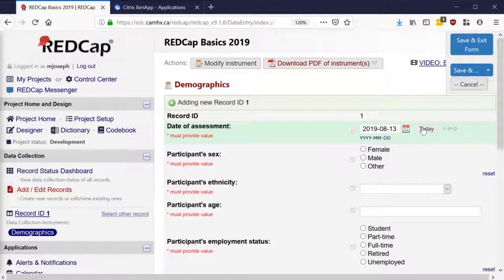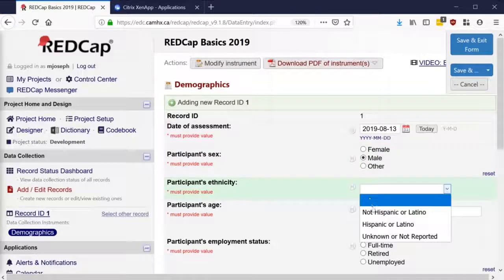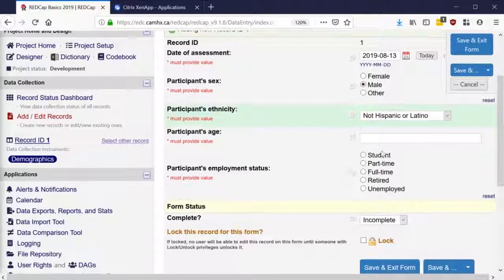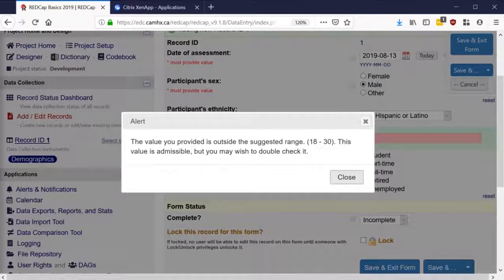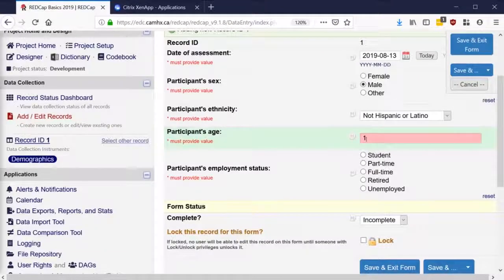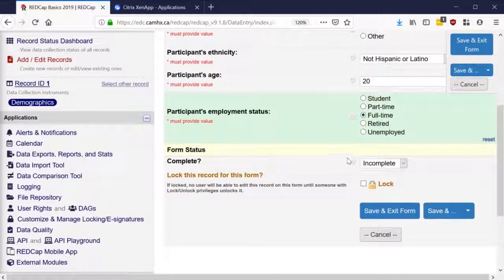For the daily assessment, I'm going to click Today. And then for our participant sex, we'll make this male, ethnicity not Hispanic or Latino, age, let's try 17, just to make sure our data validation is working, and it is. So go back to 20, full-time, and lastly, there's the form status.